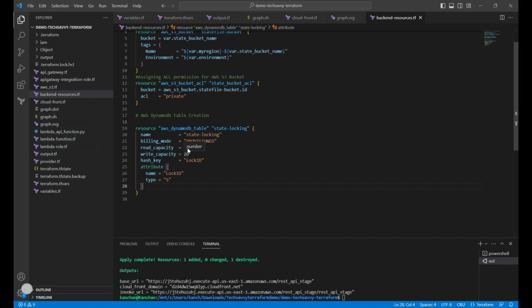There are many backend options available. You can use Terraform Cloud, Azure storage, GCP storage, GitHub, Bitbucket, anything. But the problem with GitHub and Bitbucket is they do not provide a state locking facility. That's why it is not recommended to use GitHub and GitLab as a Terraform backend where you store your state file.